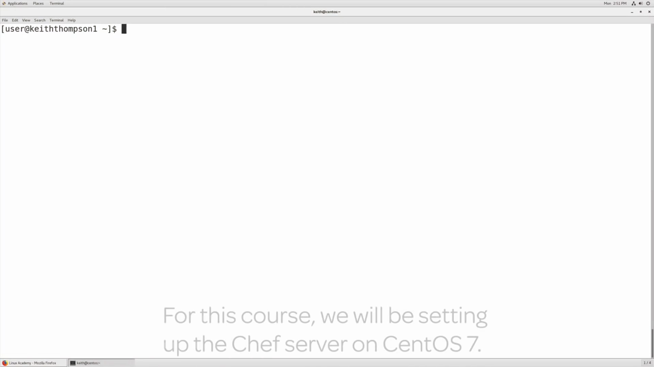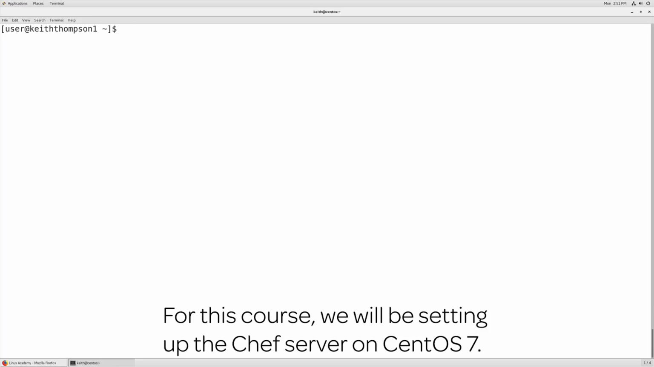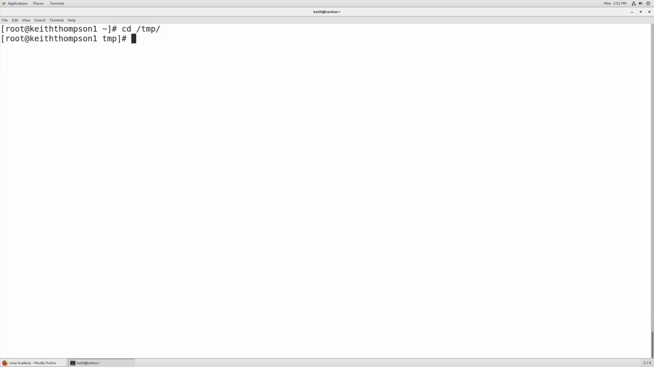On the chef server, almost everything that we're going to be doing, we're going to need sudo privileges to do so. So I'm going to switch over to being the root user. And I'm going to start off by going into the temp directory. And from here, we're going to actually have to pull down the RPM for the chef server and install it.